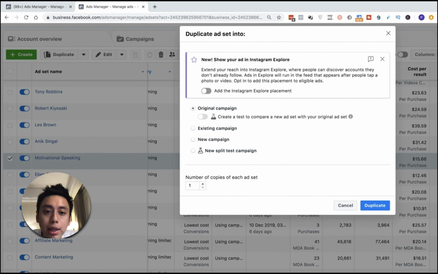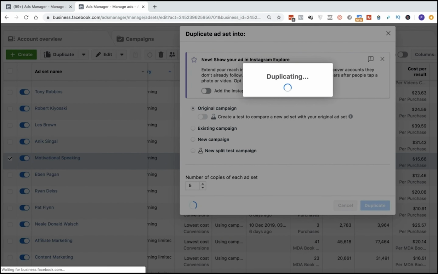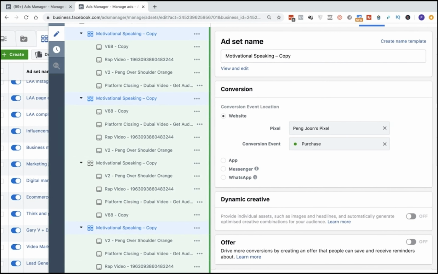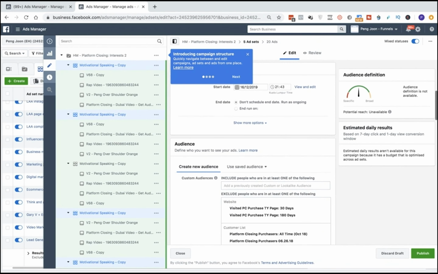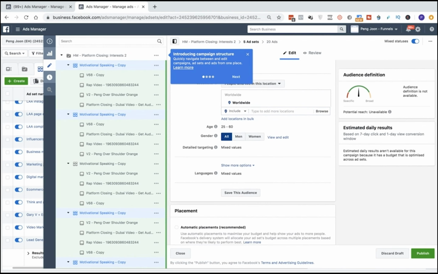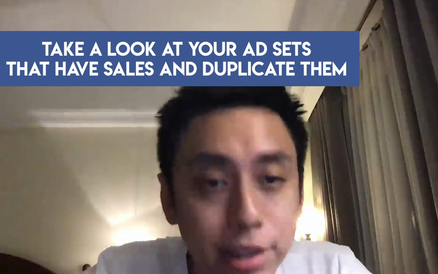do is to duplicate this ad set and just create like 5 or 10 different copies or variations of this current ad set. And how it works is that Facebook will work their magic and they will be able to find better segments within your parameters in order to scale. So this first method, which is just going broader, it is really about taking a look at your ad sets that have sales and duplicating these ad sets, right?